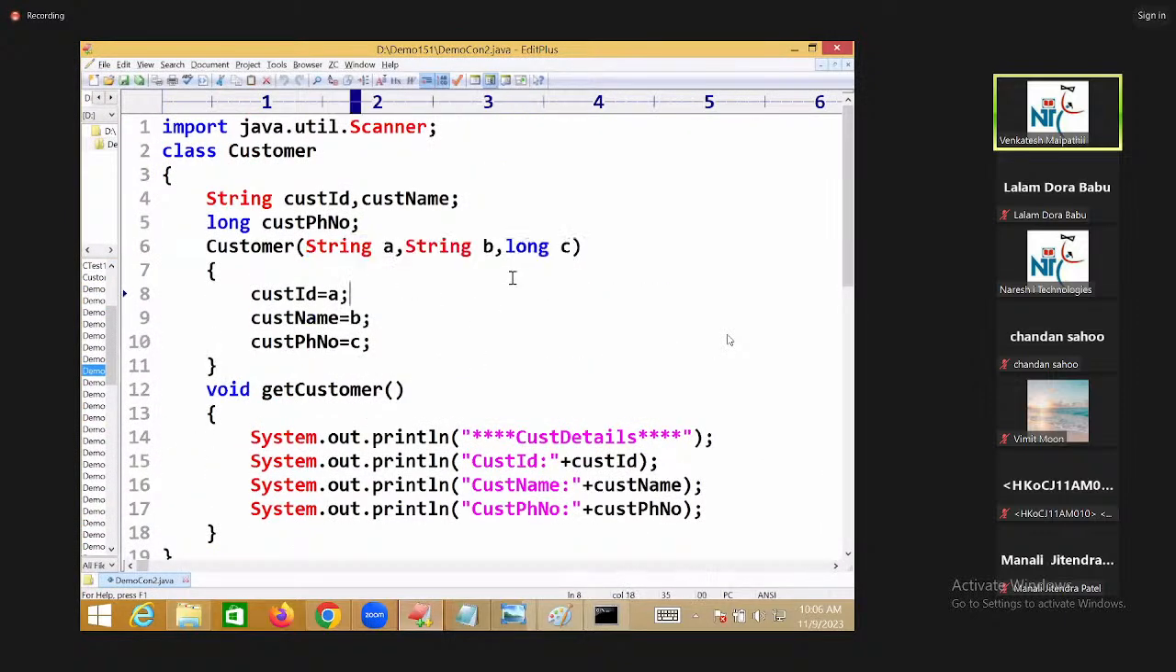So I want to take the same variables here. Customer ID. I want to take customer name. I want to take customer phone number. Customer ID, customer name, customer phone number.